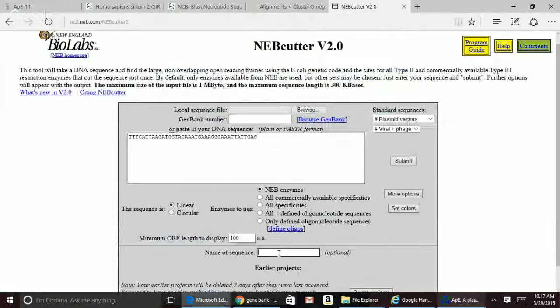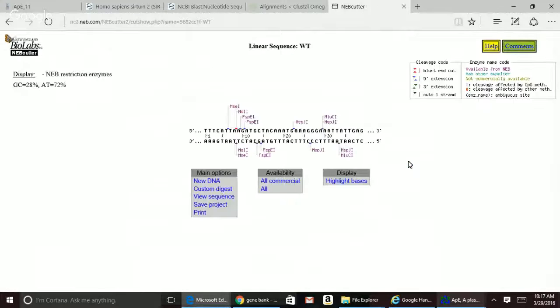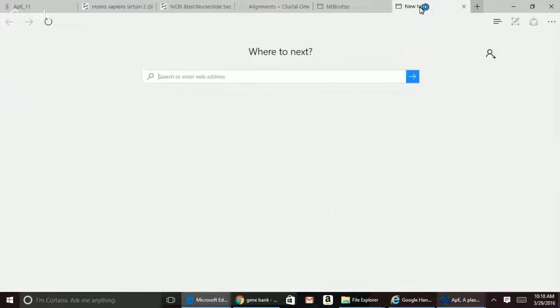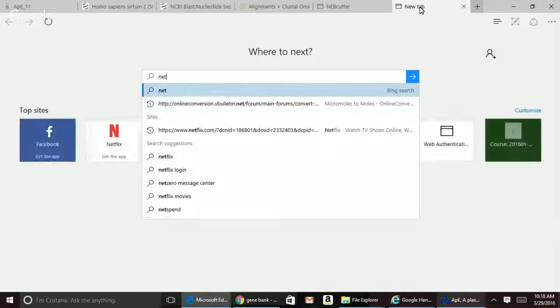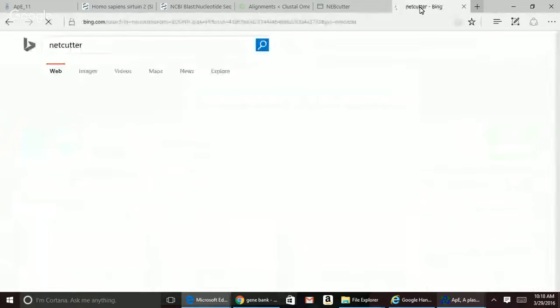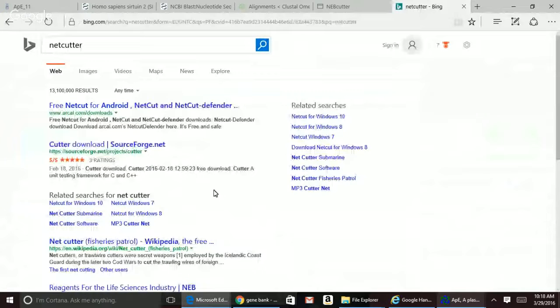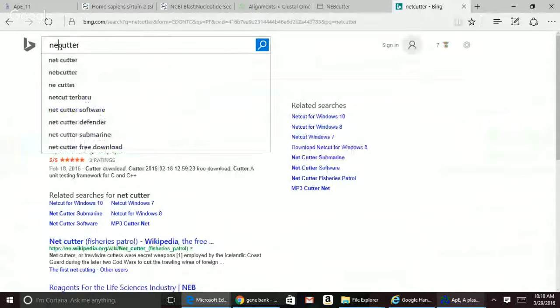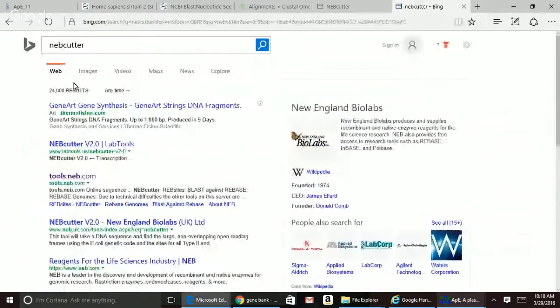This is for our, I'm just going to put WT for wild type. Okay, that's our wild type information. And I'm just going to open NEBcutter again so I don't lose that particular information, on a different page. Oops, NEBcutter. Okay.